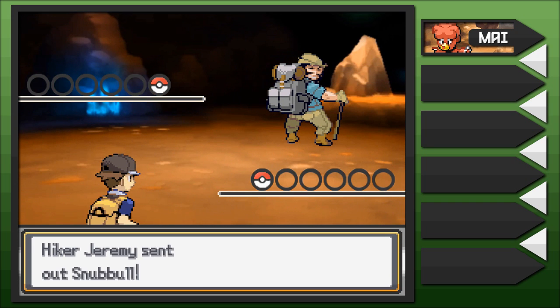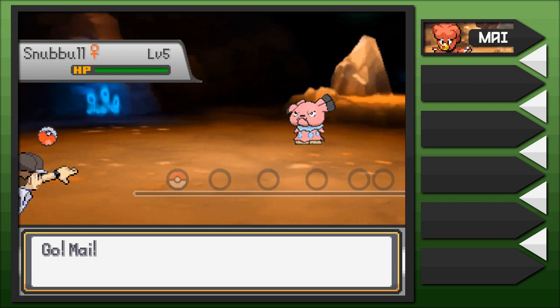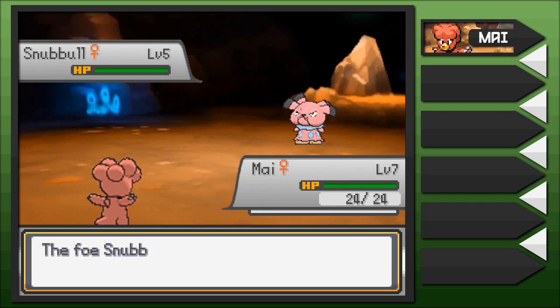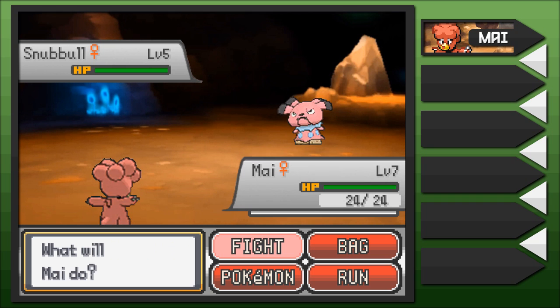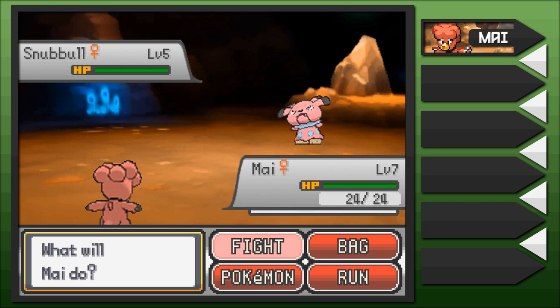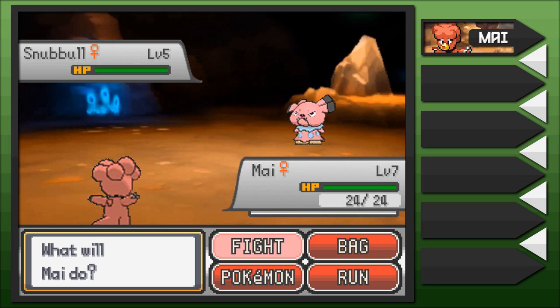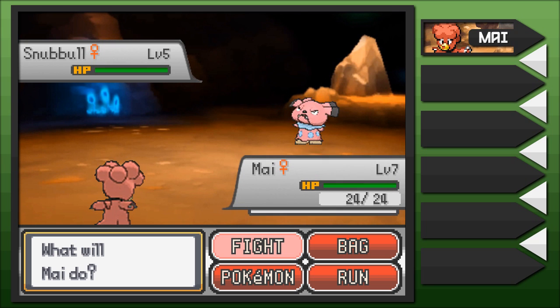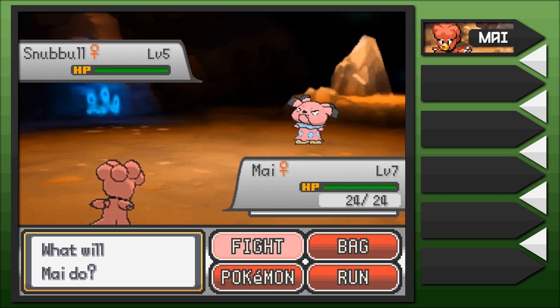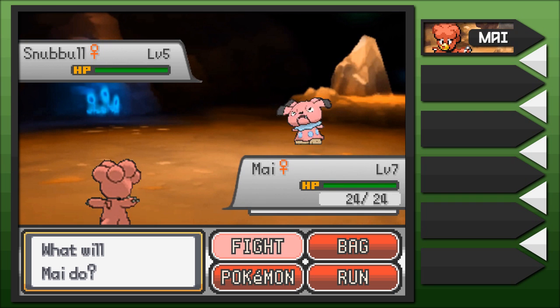Hiker Jeremy would like to battle, and he's going to go ahead and send out his Snubble. Now, here's where the customization that I was talking about finally comes into play. As you can see, I've got the X and Y animated sprites, as well as this backdrop, which makes the battle scene look like Pokemon X and Y. This can actually all be customized. As I said, these are their own standalone games rather than ROM hacks, so there's a lot of stuff that you can customize about it.